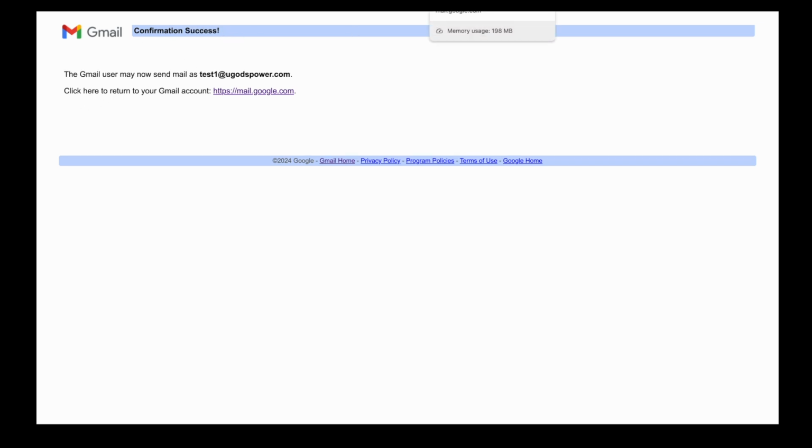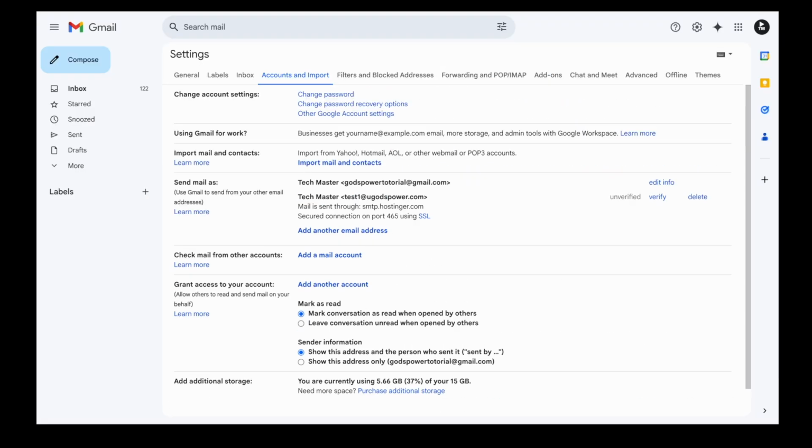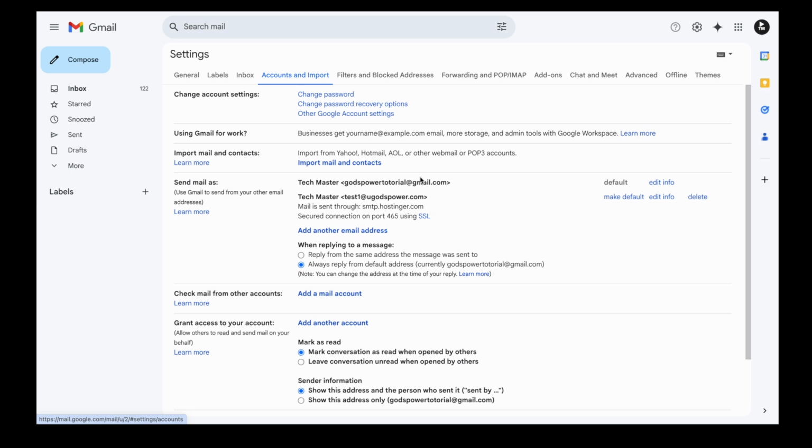Your email is now connected to your Gmail account. So there is something we need to do. Don't just close this page now. If we come here and click on refresh, you can see that it's now connected to your Gmail account.